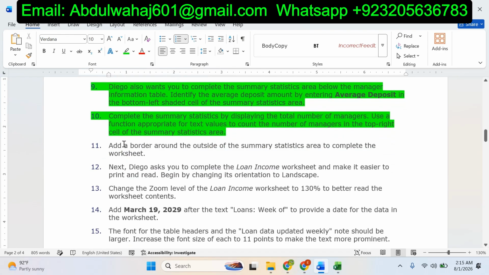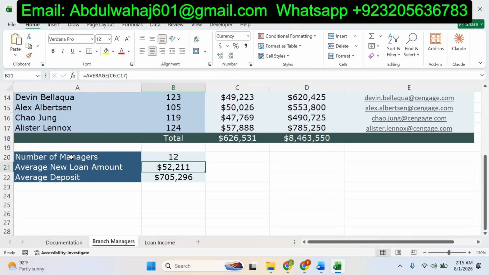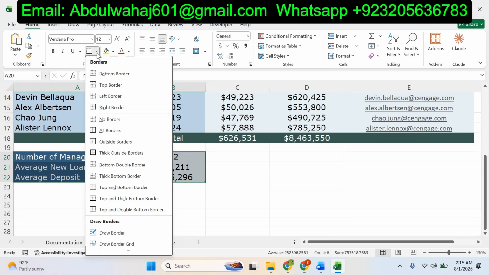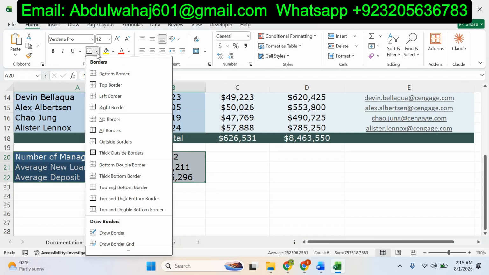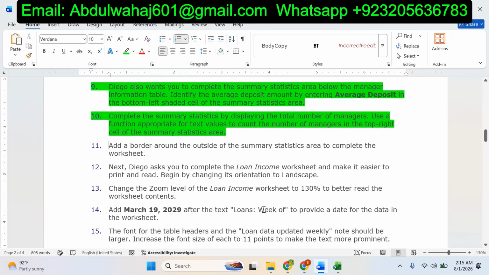Moving to step number 11, add a border around the outside of the summary statistics to complete the worksheet. So here the summary statistics is this one, and you should apply the border around the outside of the summary. So we have to apply the outside border. Yeah, this one, outside border.